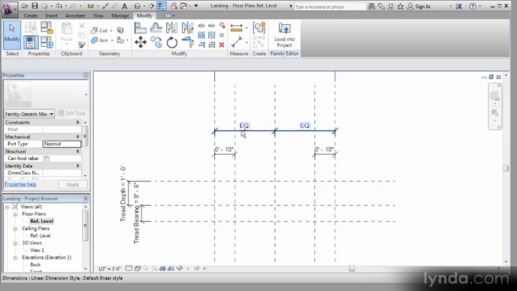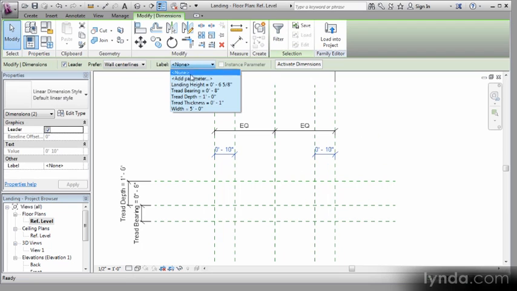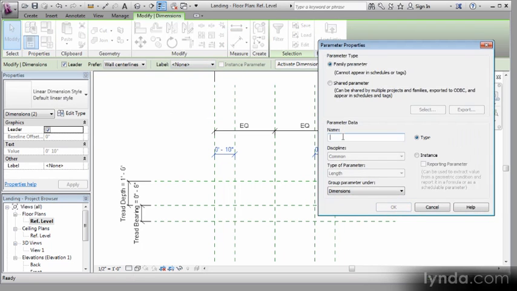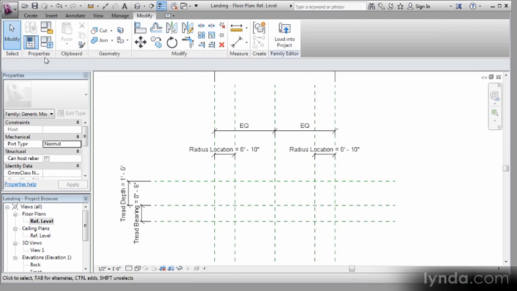Holding down the Control key, select both dimensions, and add a label. Click Add Parameter. This parameter will be called Radius Location. This parameter will be an instance parameter. Click OK. The next step is to add an actual mathematical expression calculating what our radius is going to be at any given time with the different increments. Hit Escape a couple times.